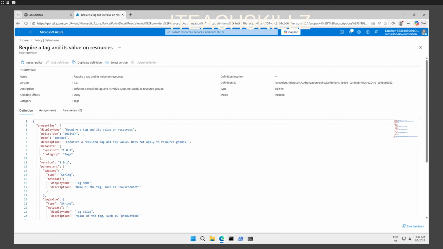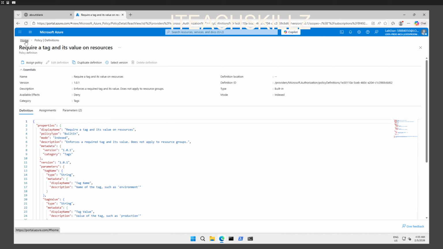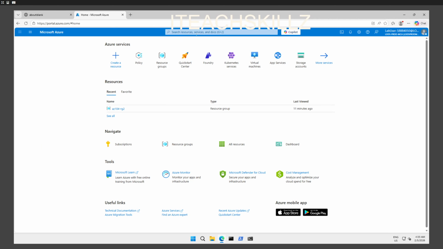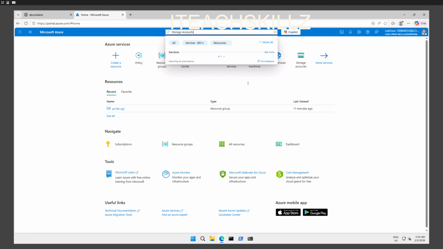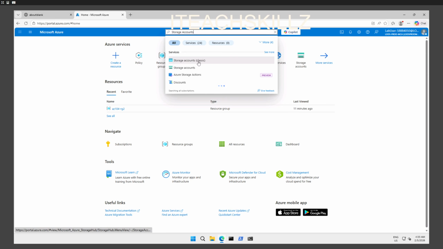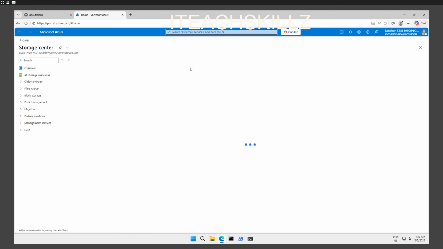So next thing we're gonna need to do is, once this is done, which it looks like it's done already, perfect. We're gonna need to come home once more, and we're gonna come over here to storage account. So we're gonna search for storage account, and we're gonna create a policy for that as well. So on the storage account, we have several options. We're just gonna go on storage account.